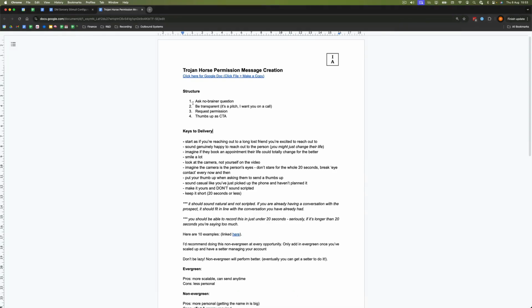For the structure, there should be four main moving parts for the Trojan horse permission message to be created effectively. First things first, you need to ask a no-brainer yes or no question. Are you interested in more clients? Are you interested in scaling your business? It needs to be in line with the pain points you've identified in your niche, and something they actually struggle with on a day-to-day basis. For most people listening to this, it will be more clients or scaling their business. It needs to be as easy as possible for the prospect to say, oh yes, I am interested in that.